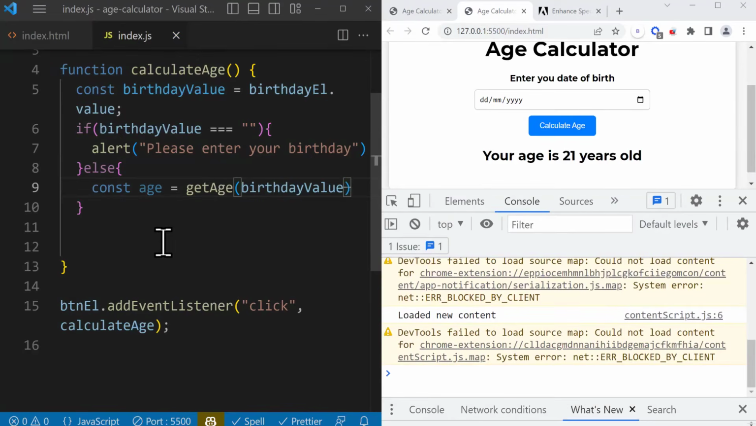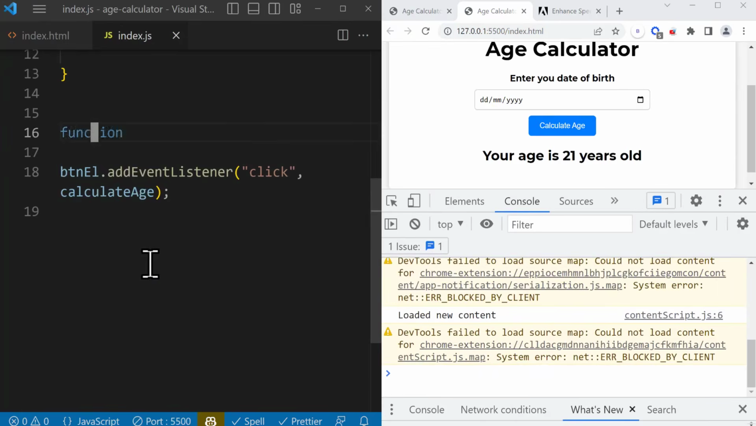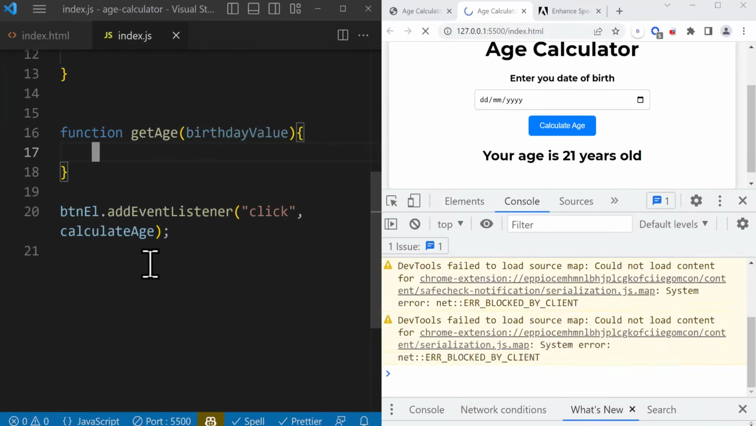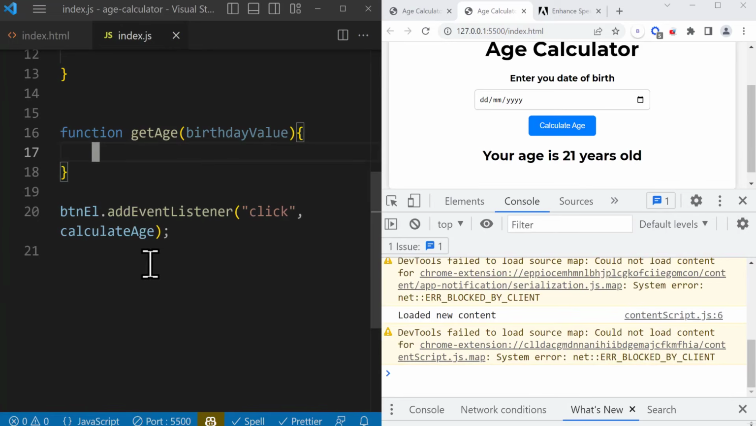Next, we will create the function that handles the calculation. We will write the function that calculates the age. This function will take the birthday value as its input. The first step involves getting today's date from your system. We need this current date to perform the calculation. We will subtract the user's birth date from this current date to find their age.